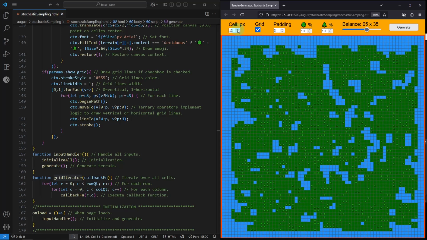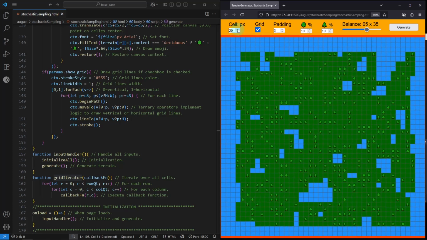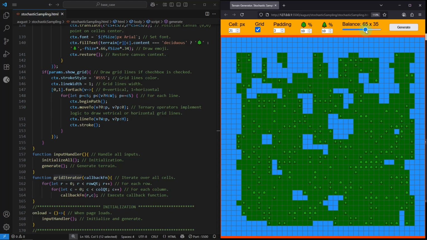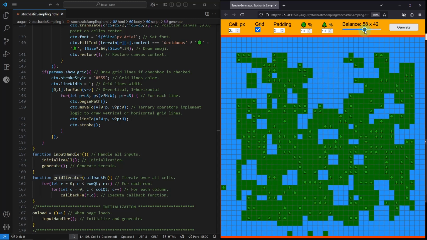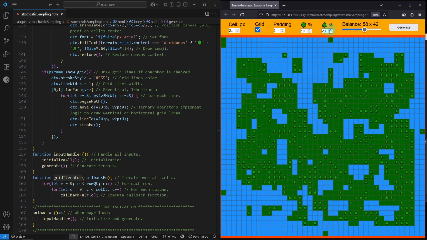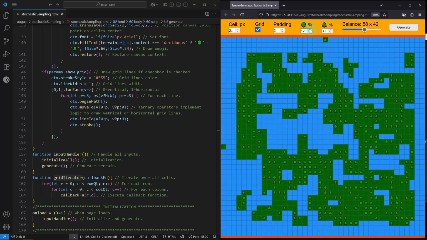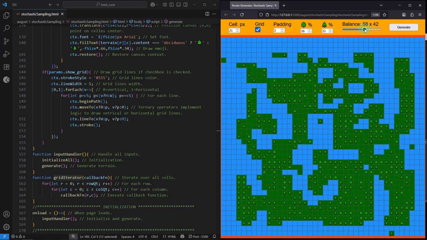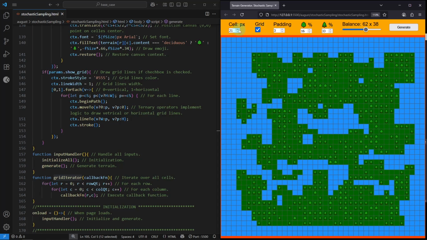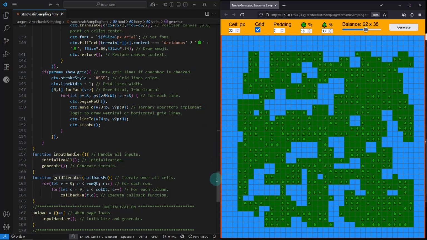This is my attempt to build the simplest possible terrain generator. No libraries, just vanilla JavaScript and canvas. The kind of foundation you can expand into something truly impressive once you understand the core concepts. The terrain generator works in three phases.